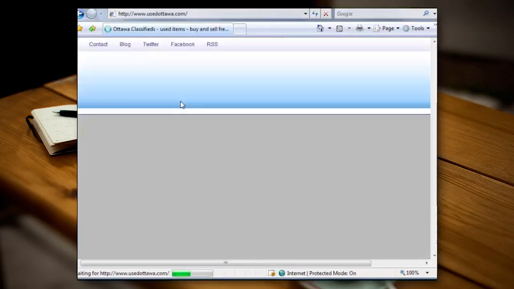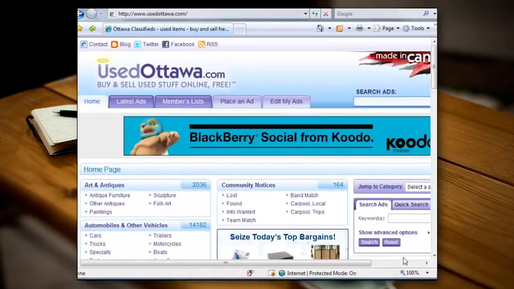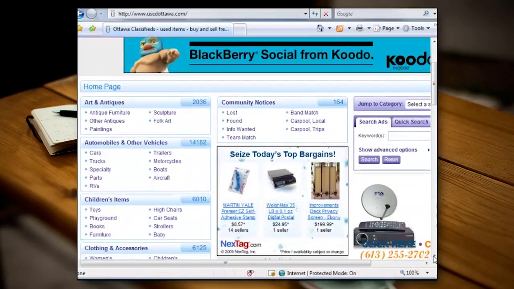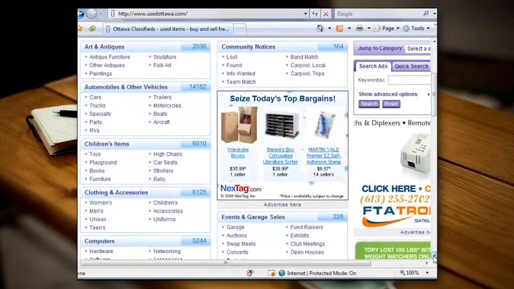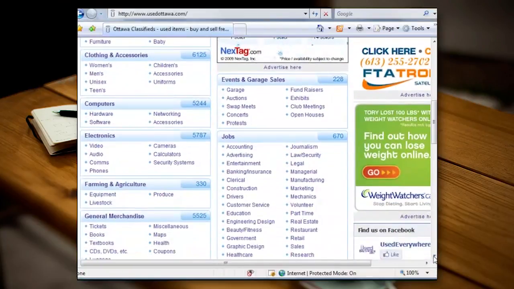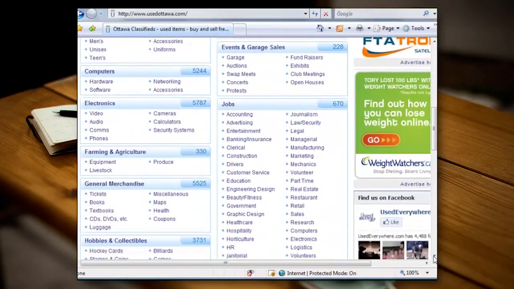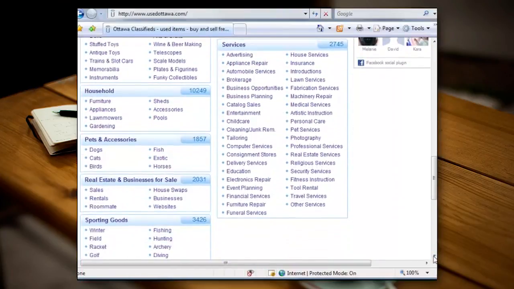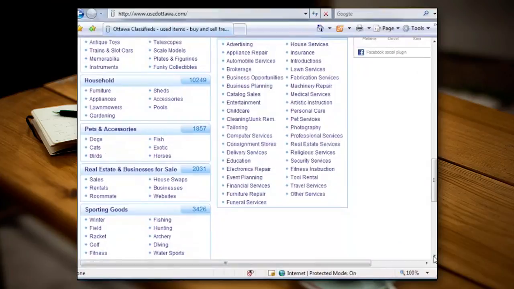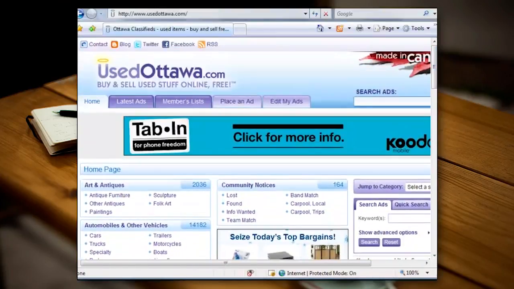So let's see, Used Ottawa, see whether or not we can post ads on here for our business opportunity or our products or services. Got arts, community notices, clothing, electronics, and we've got jobs. So the jobs one will be a good place. Employment is a good place to post your ads. General merchandise, household, real estate, workplace. Okay, so we're going to take note of this site, and we can place the ad there obviously for free.